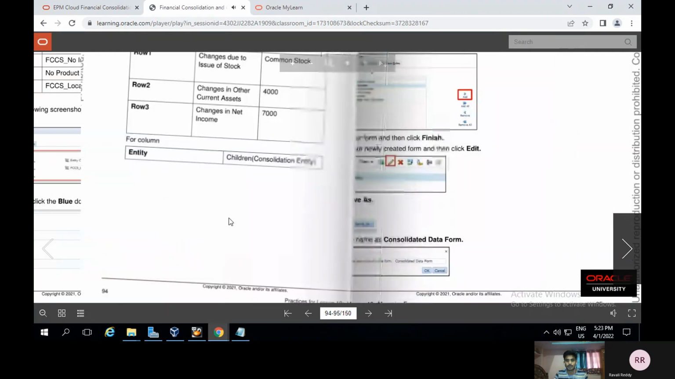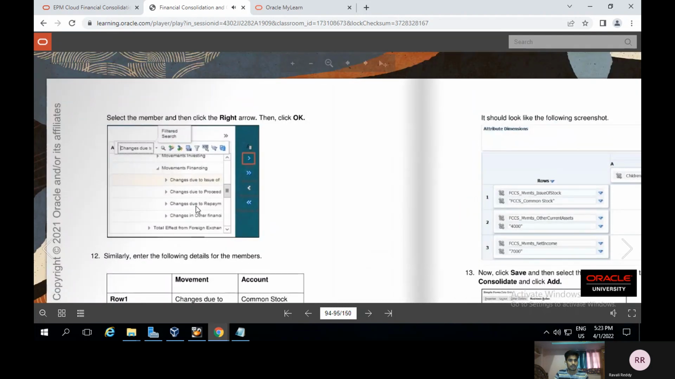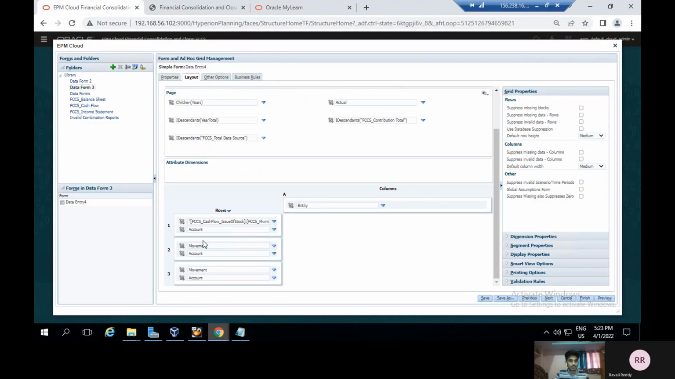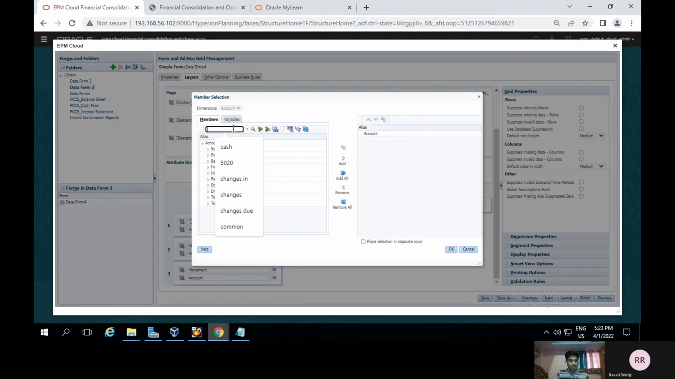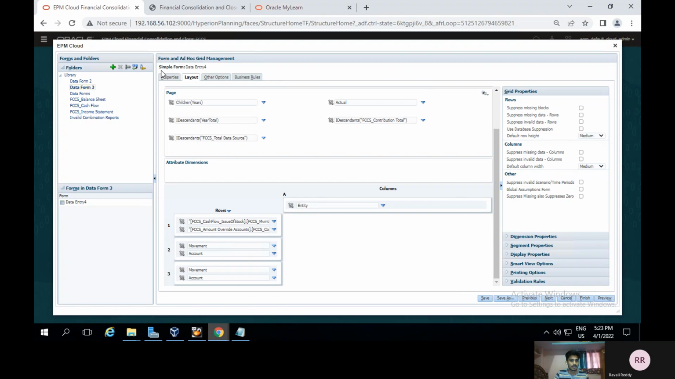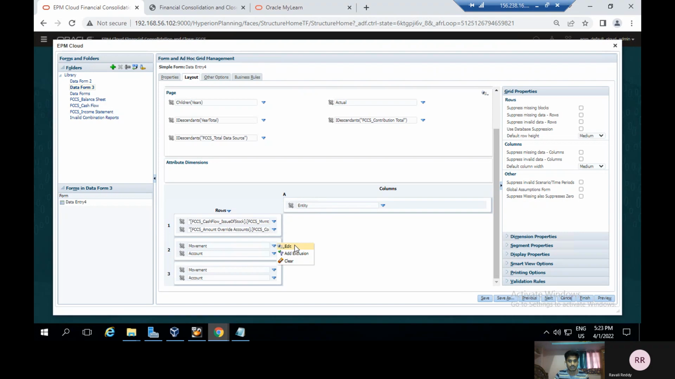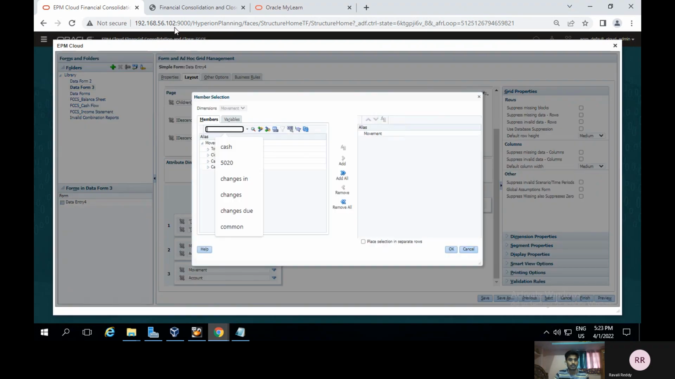Now I'm going to select the account as common stock. Let me go to account. Click edit. I'm going to select the common stock. Let me search for this one. So common stock. Let me add to account. Click OK. So I'm going to select another one, changes in other current assets. Let me search for the movement. So changes in other current assets.